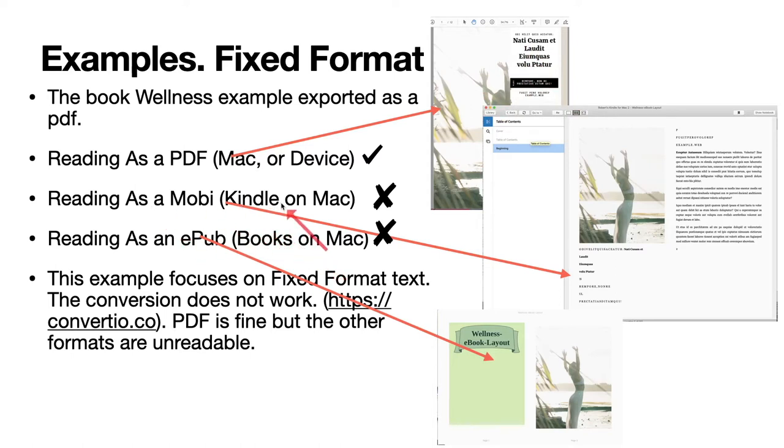Convert it as a Mobi. It's reading Kindle on a Mac, and you can see there's page one and page two, but it's quite different. What happened to that emphasized text there? It's just trashed it over there. Reading as an ePub, it's in Books on the Mac. Well, it's given me that as a front cover, and it's put that there second. It's fixed format text, and you'll see more of that coming up in a short video I've attached to this.